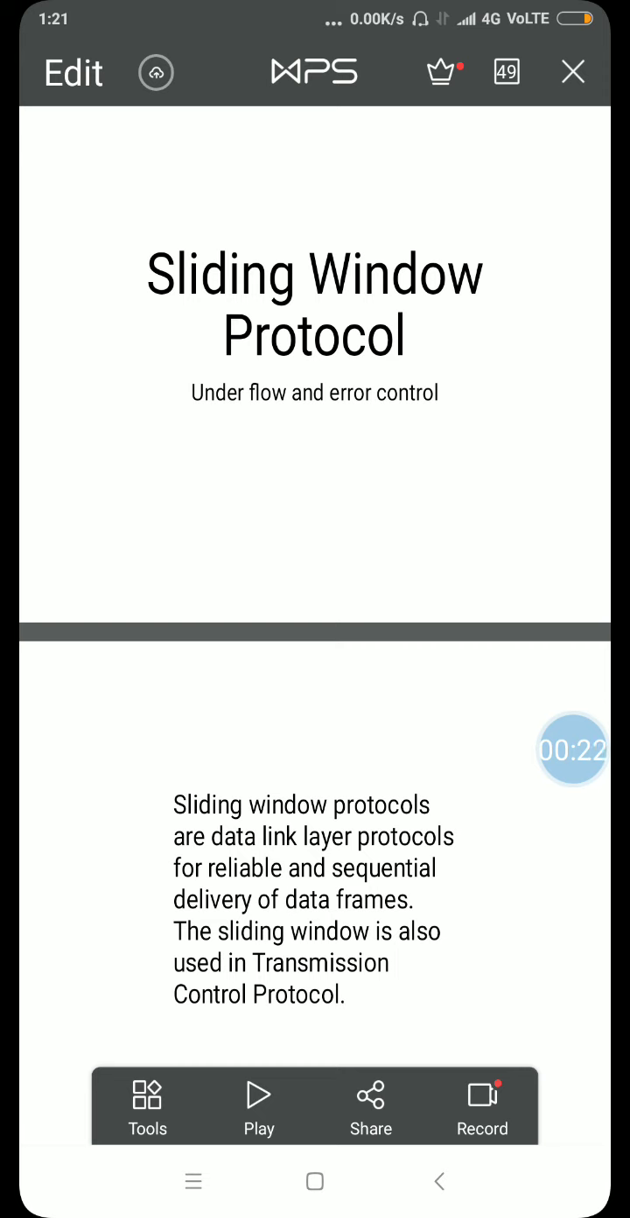The sliding window protocols are data link layer protocols for reliable and sequential delivery of data frames. The sliding window is also used in transmission control protocol. In this protocol, multiple frames can be sent by the sender at a time before receiving an acknowledgement for the first frame. The term sliding window refers to the imaginary boxes to hold frames. The sliding window method is also known as windowing.